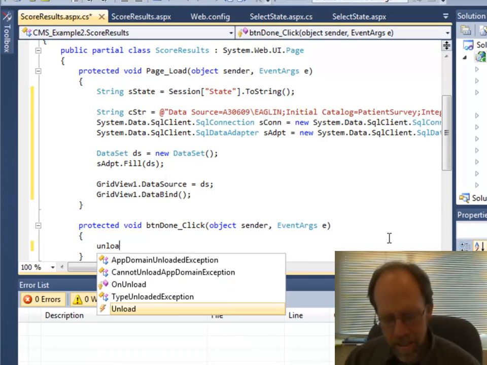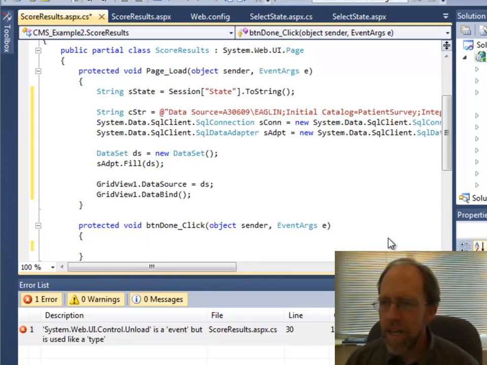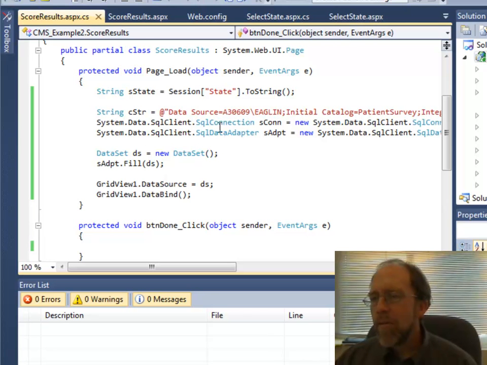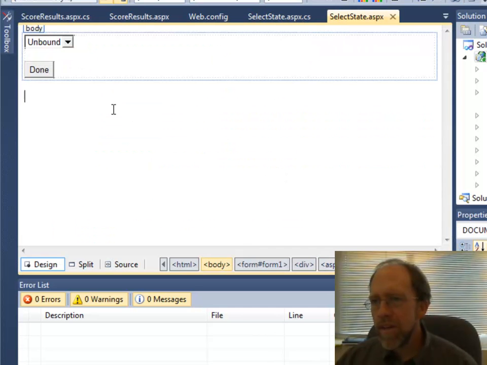And you know what? I'm not going to do anything with the button done right now. So I'll save that. Now I'm going to go back over to my original select state here. Okay, I'm going to run this.